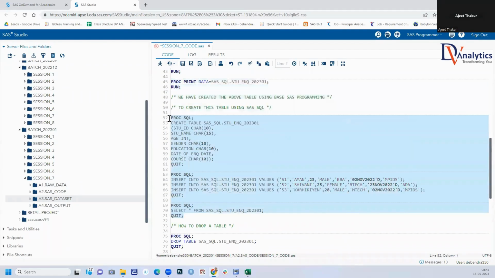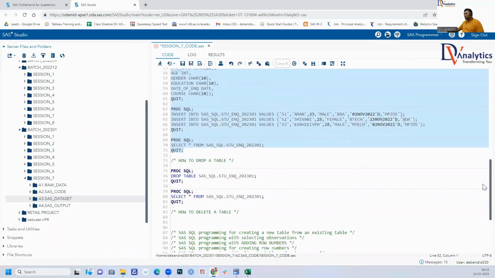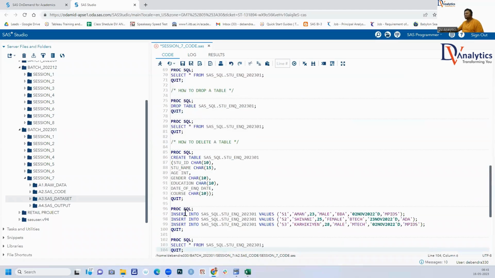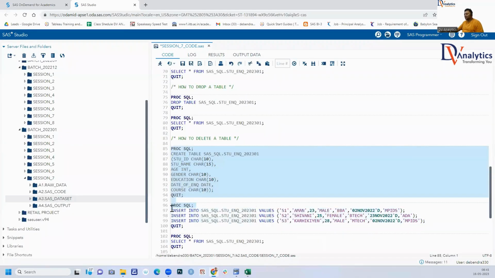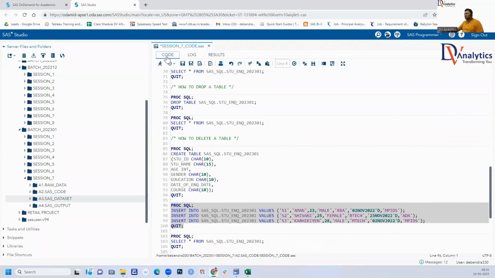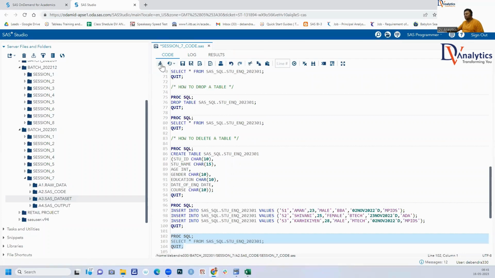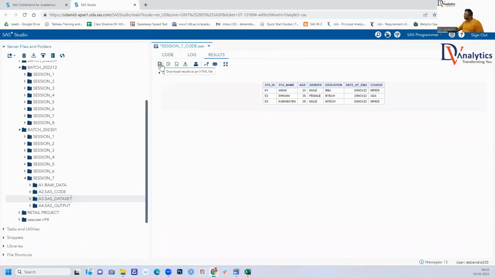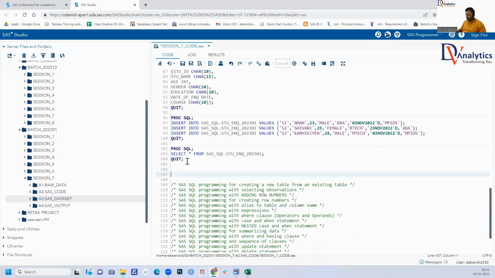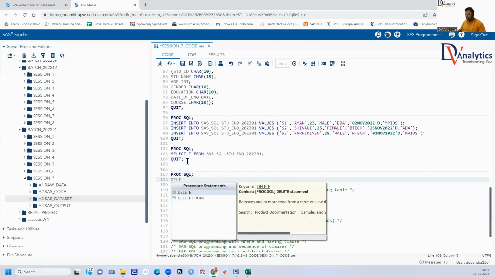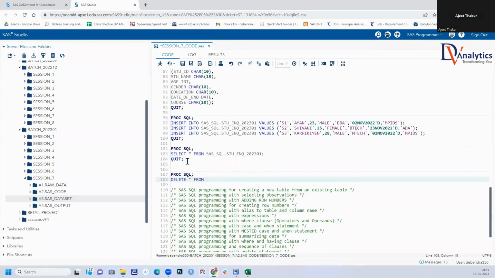So how to delete a table first? Since you do not have a table, you have to create the table first. Yes or no? So first, you create the table. Second, you insert values to the table. Third, you can go for selecting the table which is there. Now, how to go for deleting a table? You'll write here, PROC SQL, delete star from the table name.